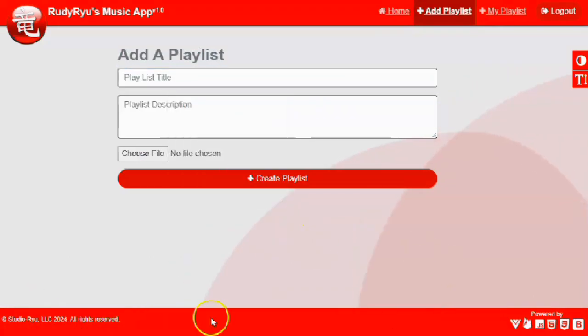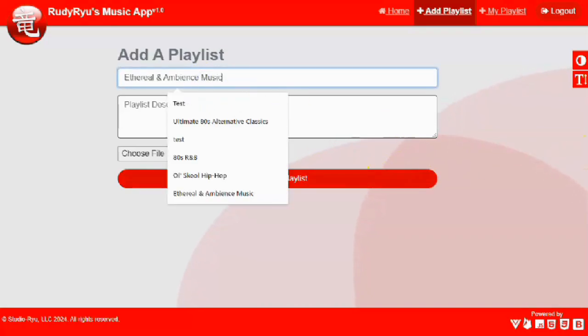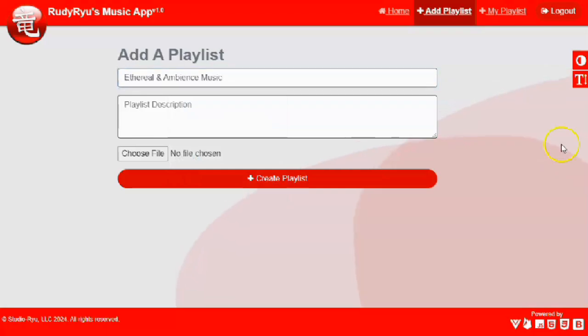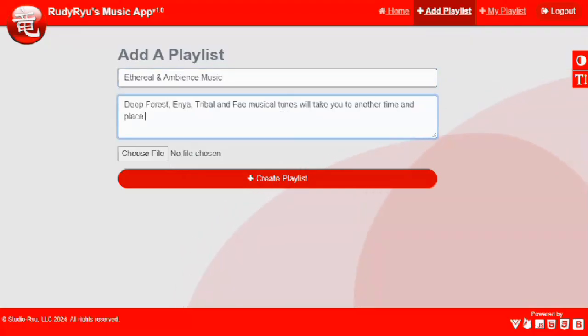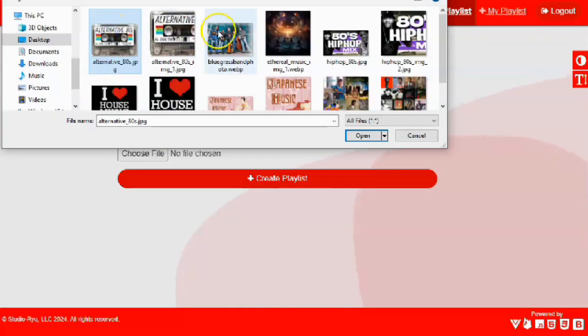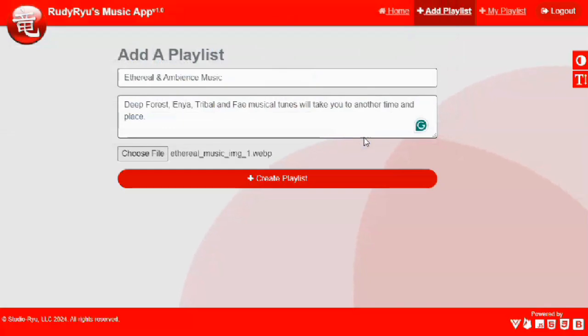let's see here. I'm going to add a title for this music playlist of ethereal and ambience music, like so. Then I'll add a little blurb here, and I'm really just copy and pasting from Notepad. Then I get to choose a file for my little thumbnail, and this will open up in the playlist. This is where the images will live. We're doing the ethereal and ambience music, so I'm going to click on this icon. I kind of think that fits, and then I'm going to create the playlist.